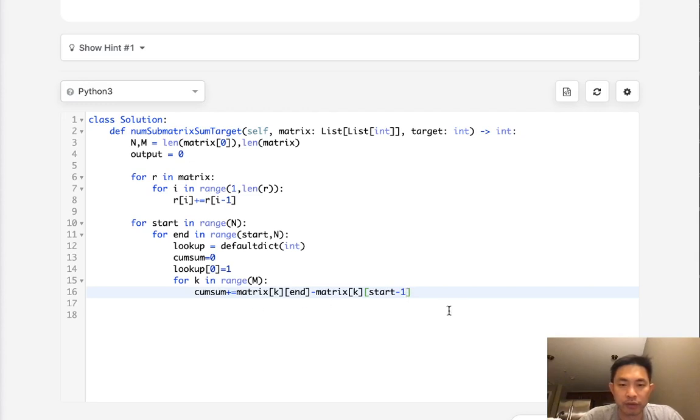And one thing to note is I have to do minus 1 because that's the starting point. I need to do one below that. Now, one thing to note though here is we could get out of bounds here if we start with 0. So just to avoid that, I'm going to say if start does not equal 0, then we can do this. Otherwise, use 0.